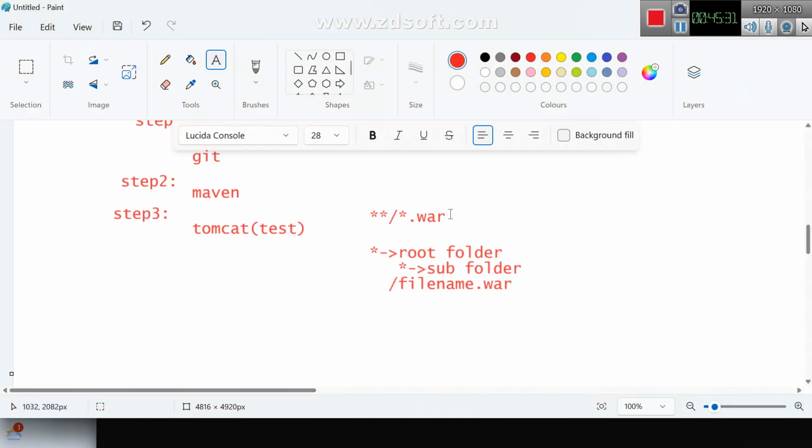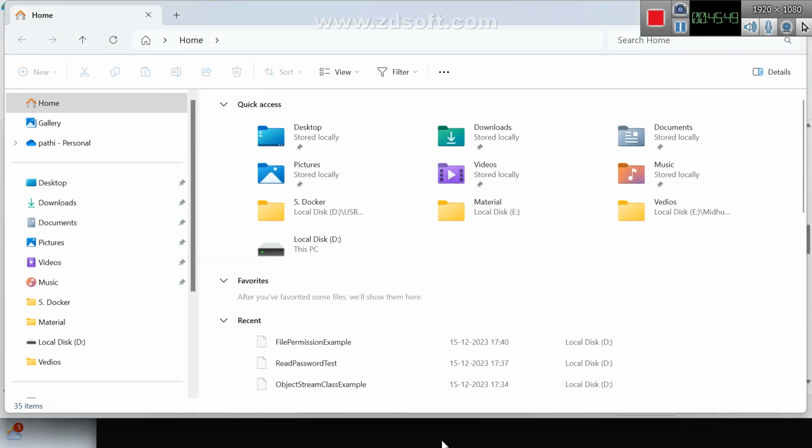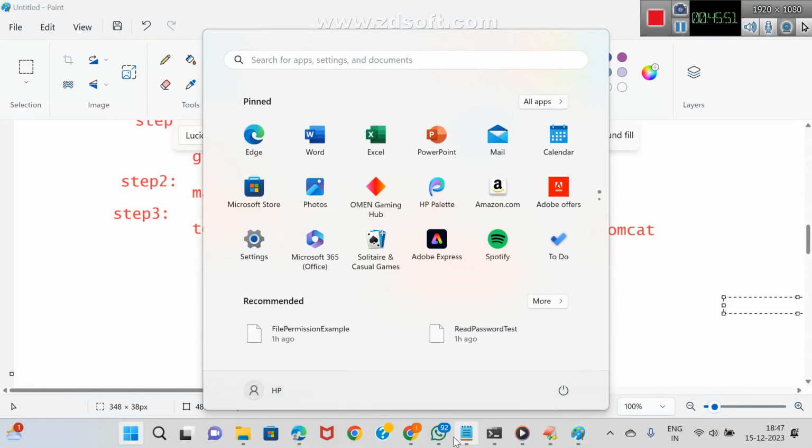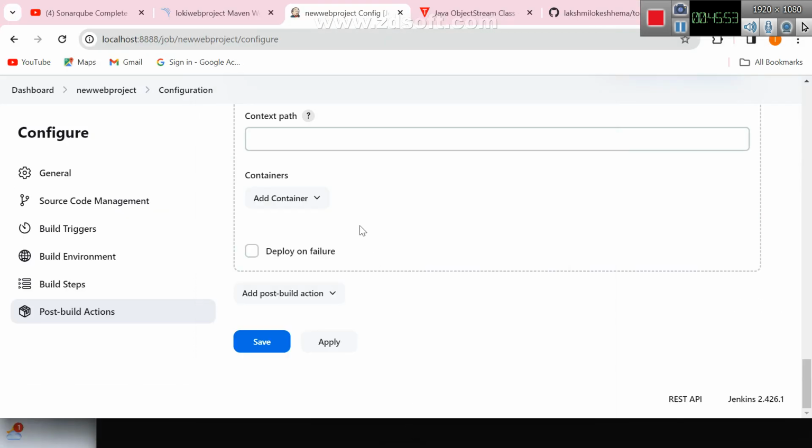Tomcat server cannot support jar files, but microservice based jars it will support. Normal jars it won't support. Microservice based jars internally contain a Tomcat server. That is the specialty. Tomcat internally is having Tomcat. Now, I think that is clear for you. I am going to the next step.